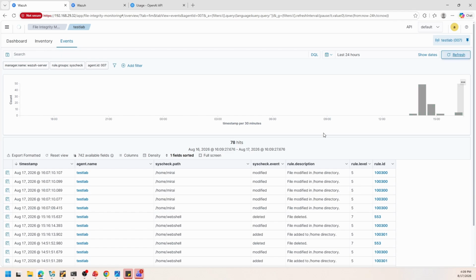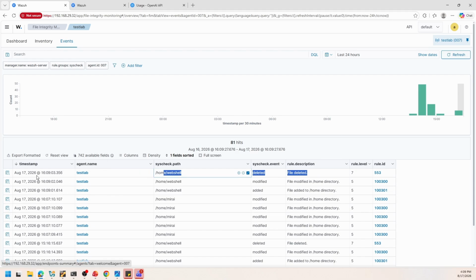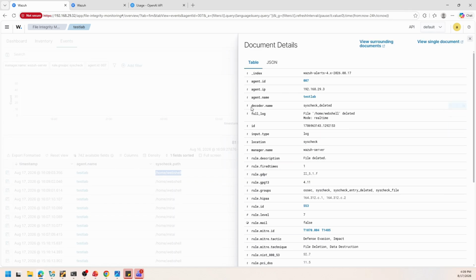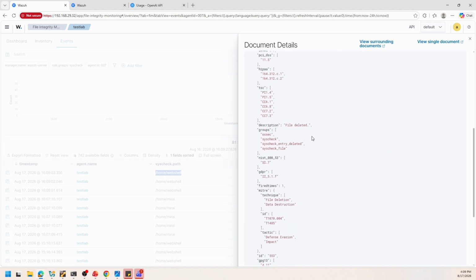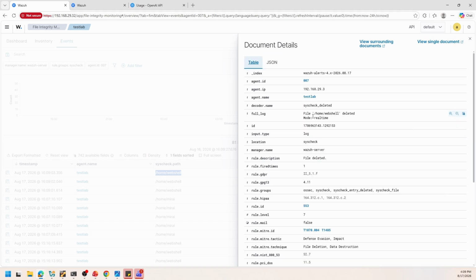Now let us go and see what we have got on the dashboard. Let us refresh this. So here you can see the file got downloaded, added in your home directory, it got modified, and then the file got deleted automatically based on the active response rules which you have created, right? Now let us see further. Here you can see the entire logs, and if you want to see it in JSON format, you can see that, right? You can see the full logs. It is home, web shell, and deleted, and it is real time, right?